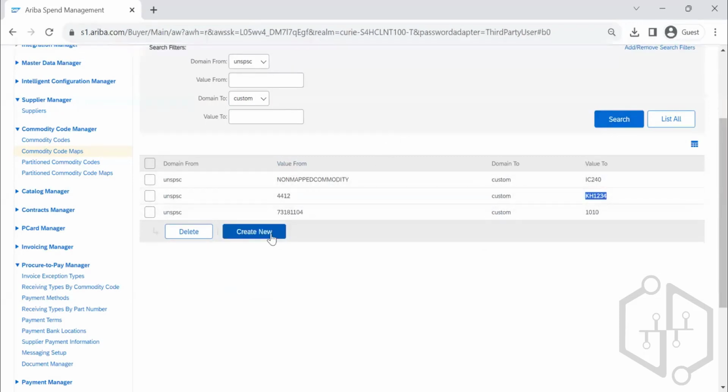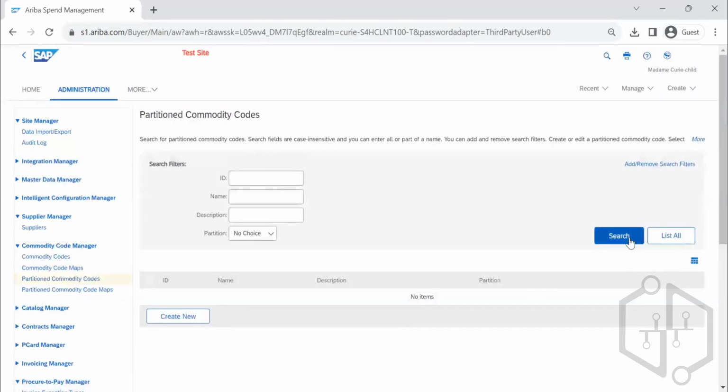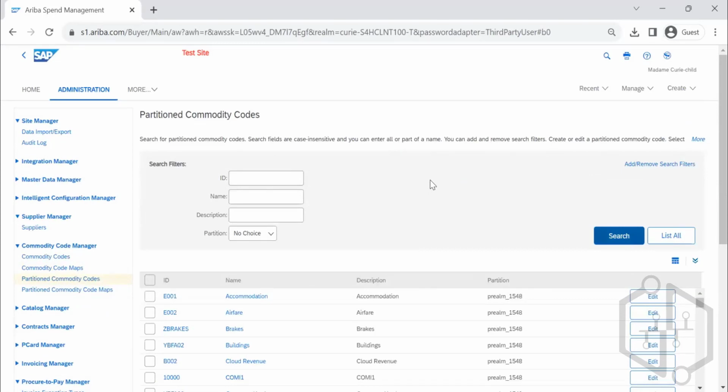You can also create new ones by clicking on create new, if a mapping is not available. So partition commodity codes is nothing but your material groups in your supplier ERP system, whatever the material groups.